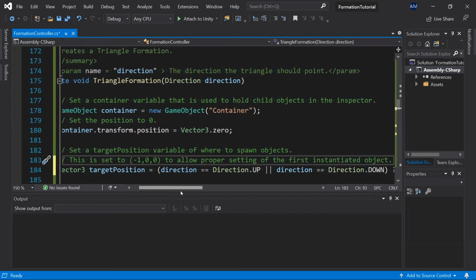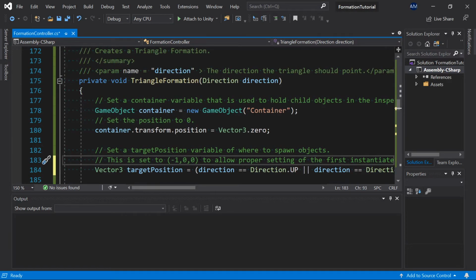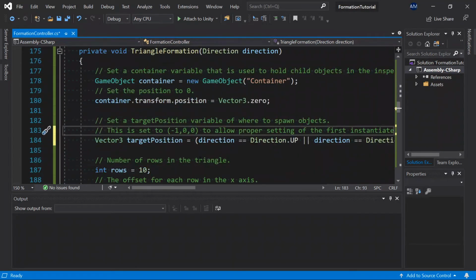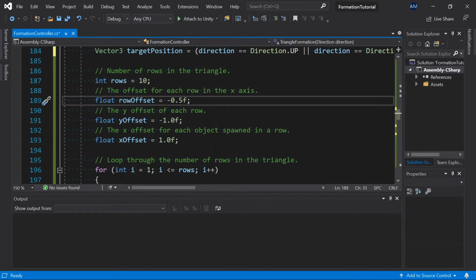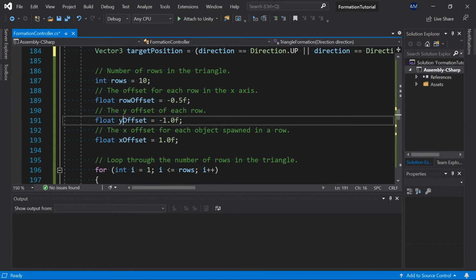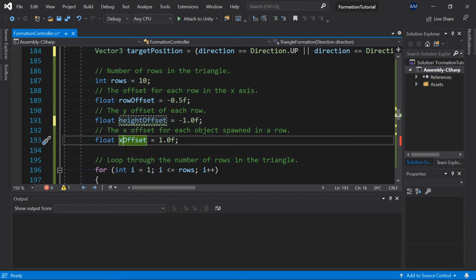Now we're going to rename some variables just to have a bit of a better convention with it. So inside of here we got all these offsets, right? Well, now that we can do different directions, we need to change that. We know we have a number of rows. We know how much to offset each row by. But now, instead of the Y offset, this is the height offset, and instead of the X offset, this would be the width.